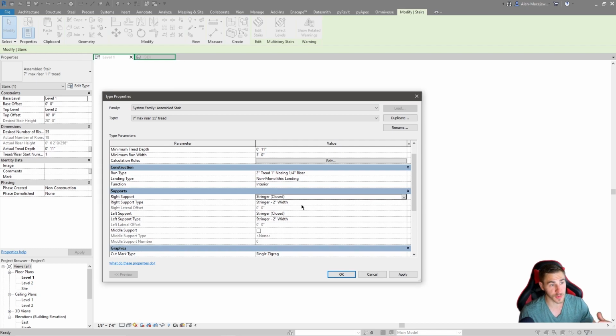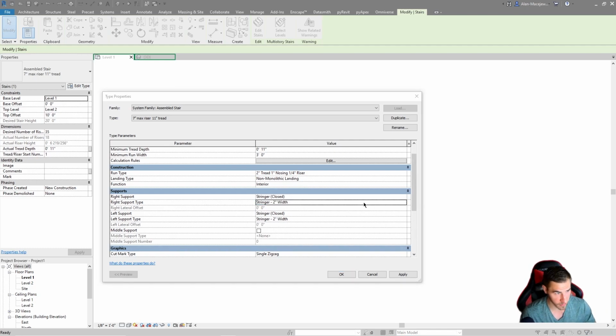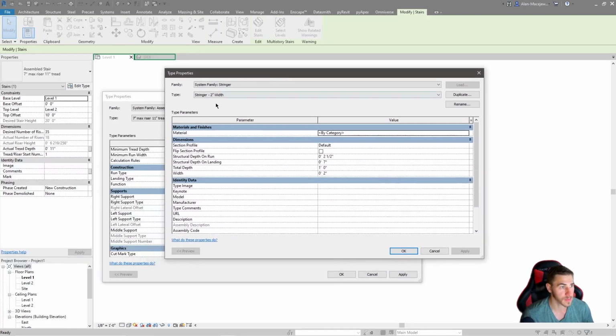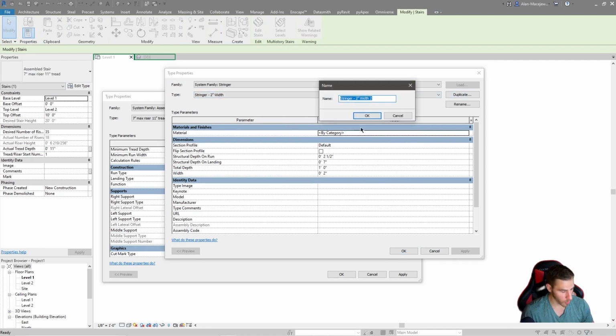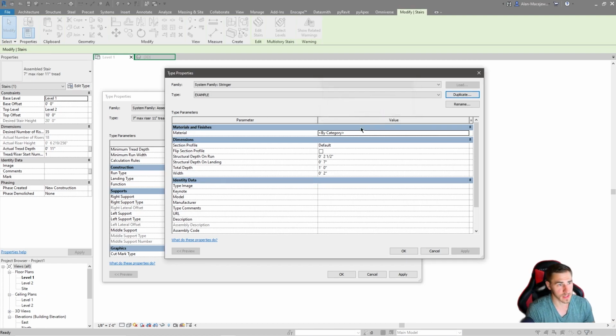And the actual support type, again, is going to be a different type. So looking at this particular stringer, it's called stringer 2 inches width. This is where I would want to change the different support. And I can obviously duplicate this if I want to. I call this example. This is where you would give the material to the stringer.